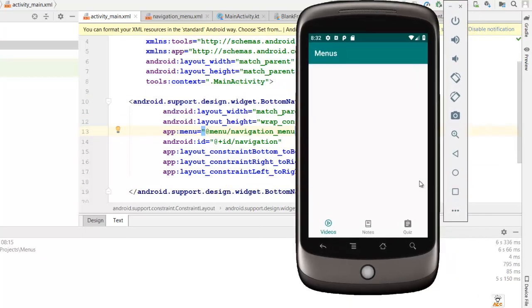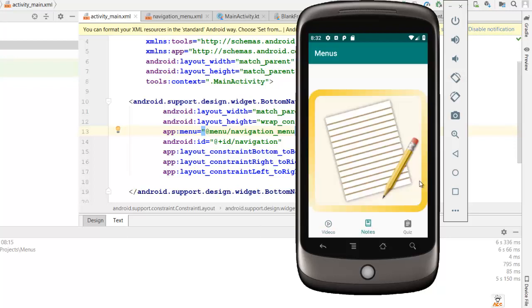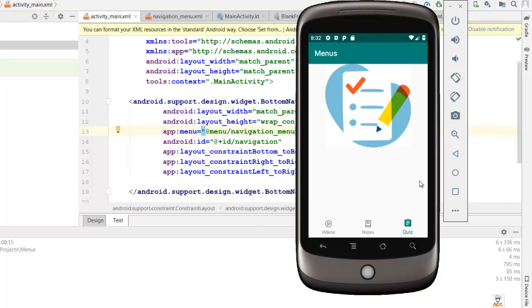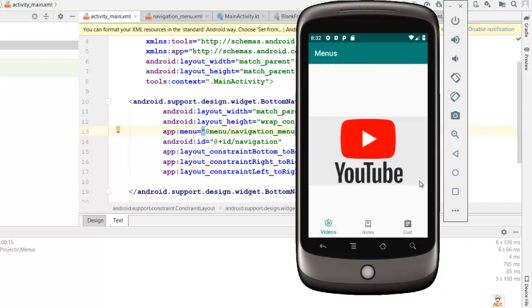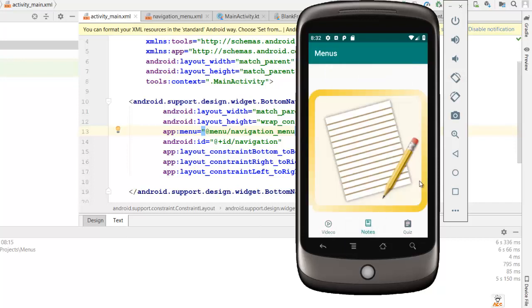If I click on videos, it calls the VideoFragment.kt file. Then if I click on notes, the notes fragment file is called, and if I click on quiz, it calls the QuizFragment.kt file. So that's how bottom navigation works in Android using Kotlin.